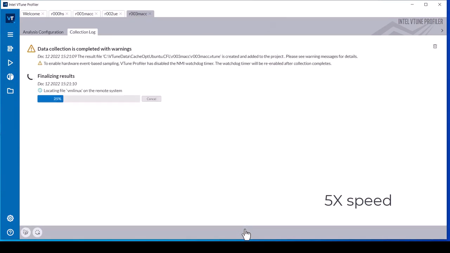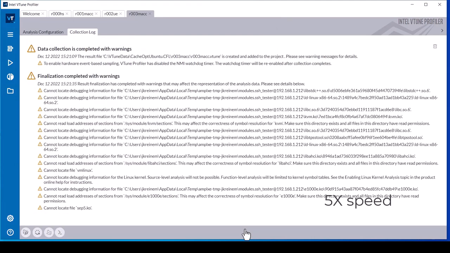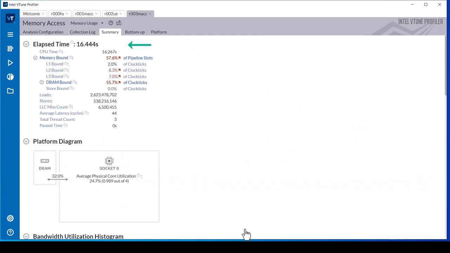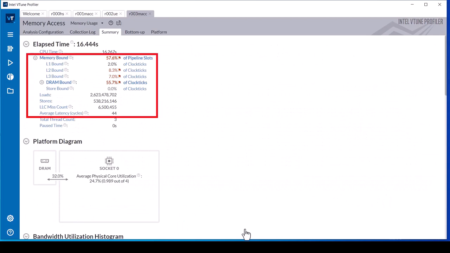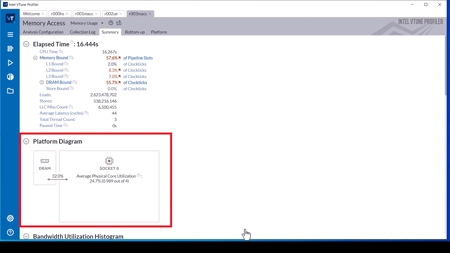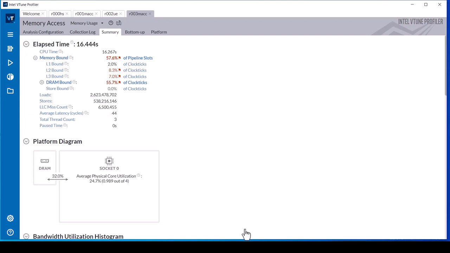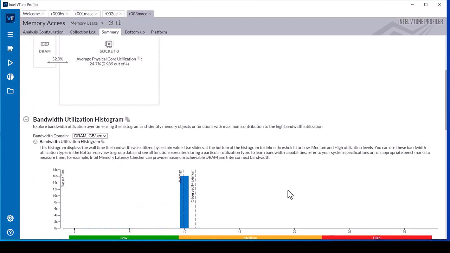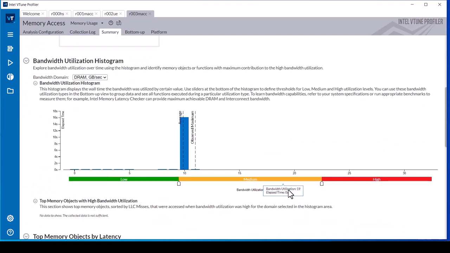The memory access summary tab shows the application elapsed time decreased from over 22 to 16.4 seconds. The application is still memory bound, but now only 50% DRAM bound with more reads satisfied by cache. The platform diagram shows that the DRAM bus utilization increased from less than 7% to 32%. The bandwidth utilization histogram reports fewer low bandwidth accesses and more medium bandwidth accesses.